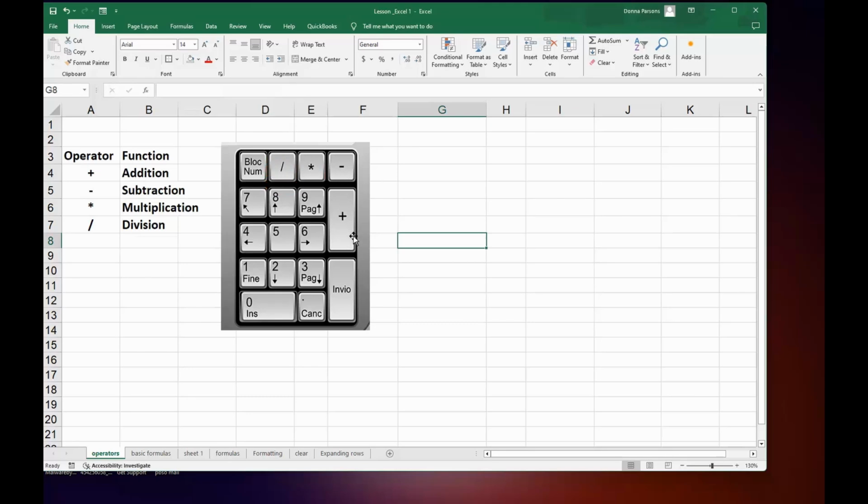Now, if you don't have a keypad, across the top of your numbers, right above your numbers, there should be those functions as well. So for example, a shift and the number 8 on your keyboard would be the multiplication. There should be a little asterisk above that. So that would be, for example, the multiplication.